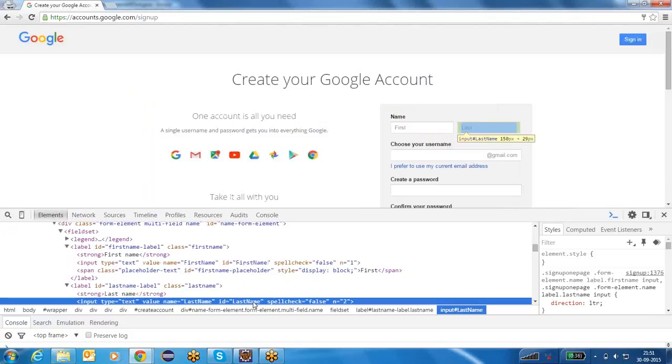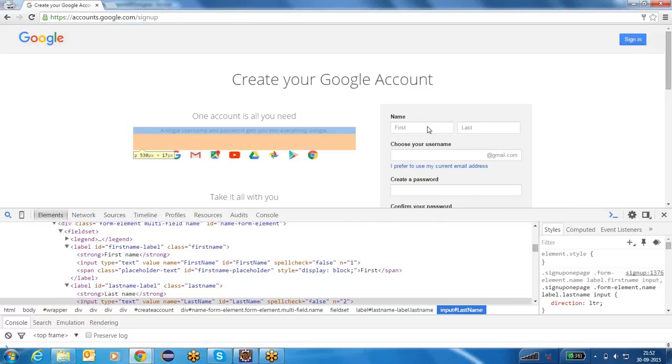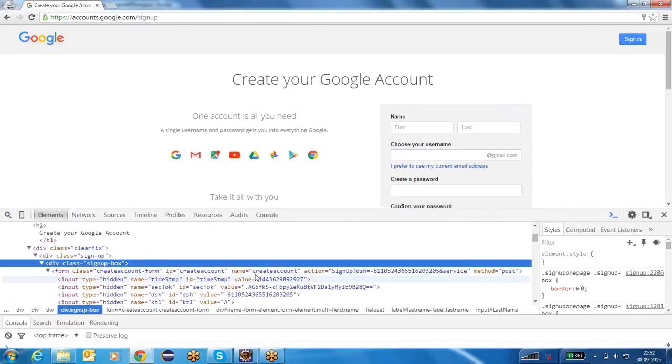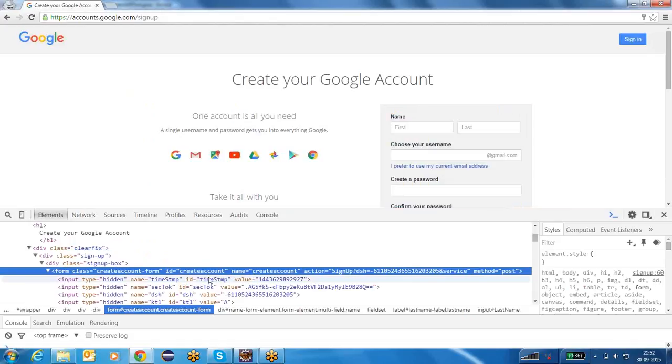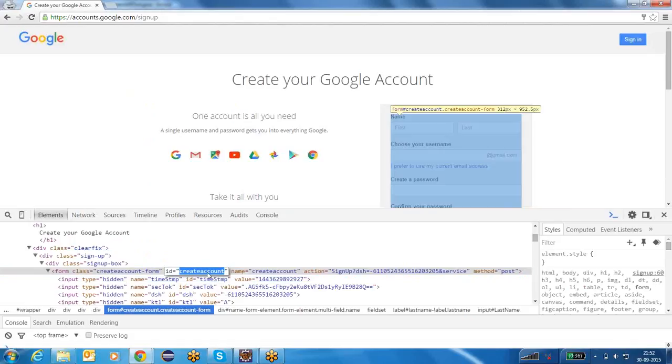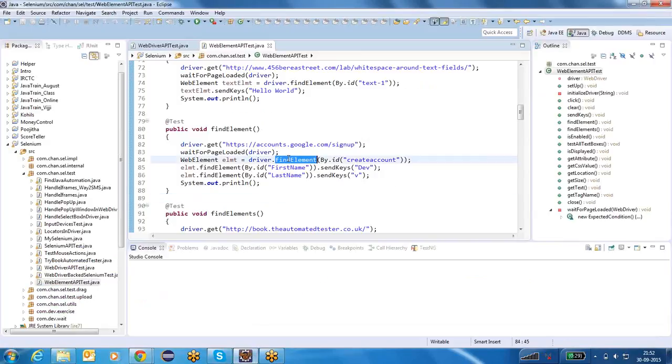But instead of calling driver dot find element again and again, you can simply find this form first. So I'm finding the form with its ID like a web element. I'm saying driver dot find element by ID create account, that will return me the form like a web element. After finding the form, instead of calling driver dot find element, I'm calling element dot find element. That means instead of finding it in the entire page, I'm finding it only within the form. So in this way I can save my time.